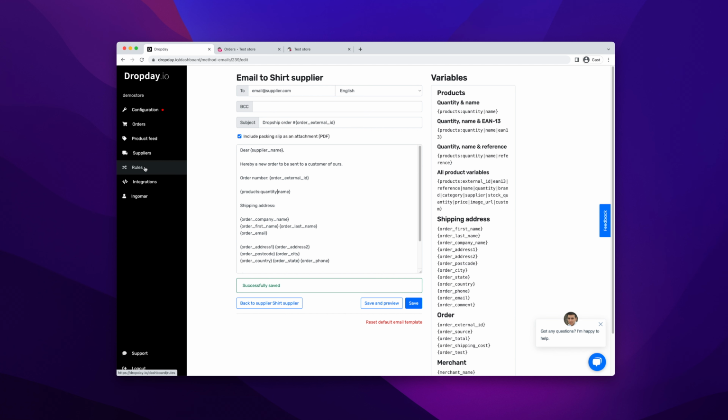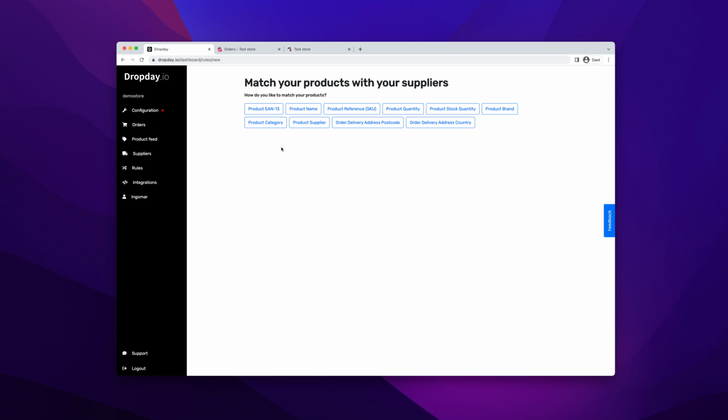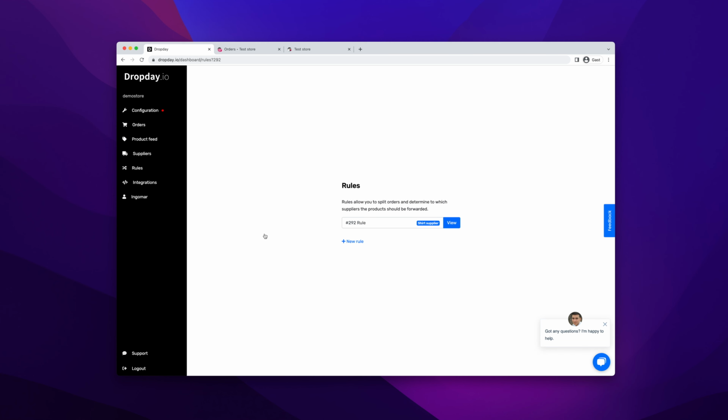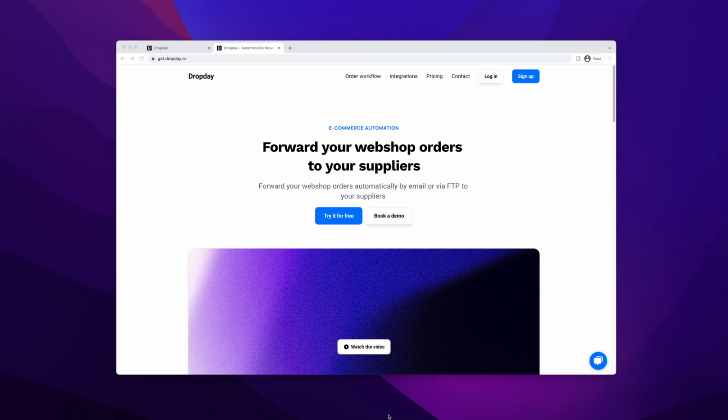After you have created a supplier, you need to create a rule to match the products from your incoming orders with your supplier. For example, when the product name contains t-shirt, place an order at t-shirt supplier. After you have configured your workflow, you can set your PrestaShop module to live mode. Now, you can start using Dropday to forward your web shop orders to your suppliers.